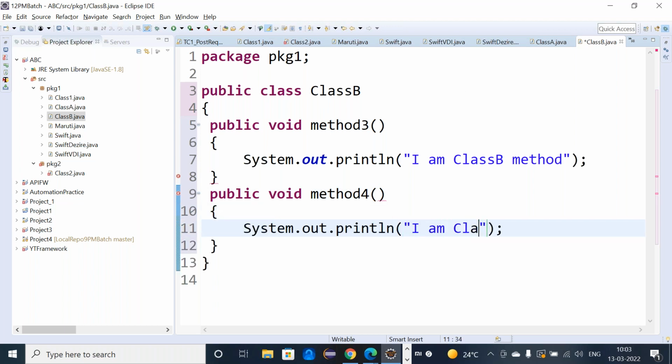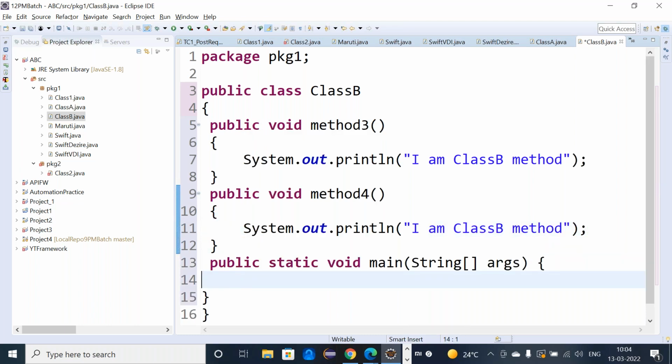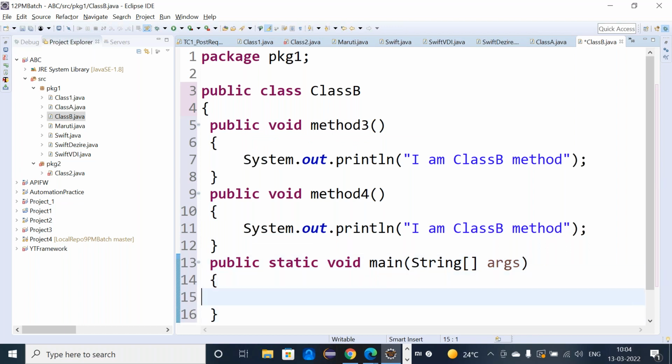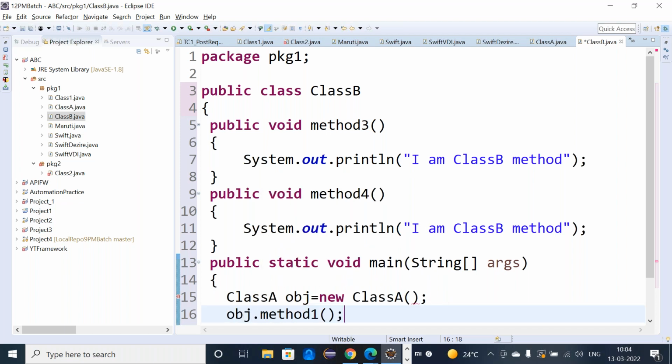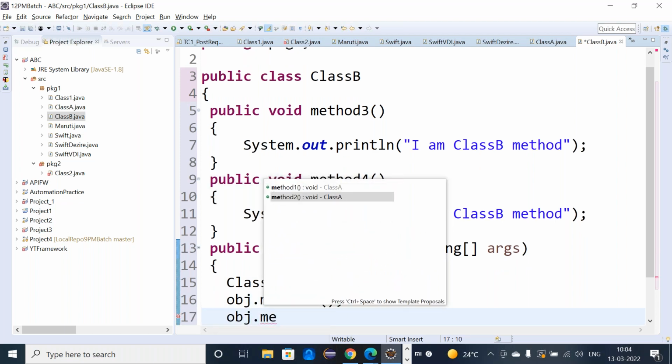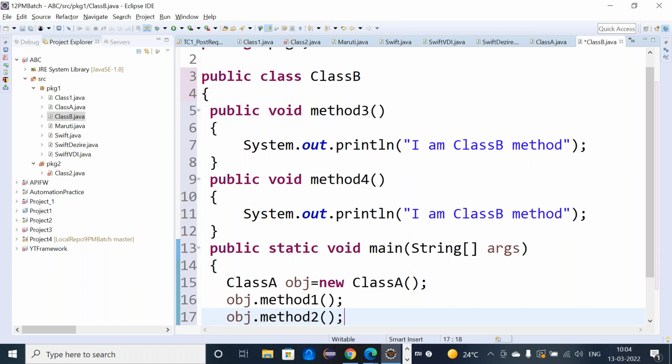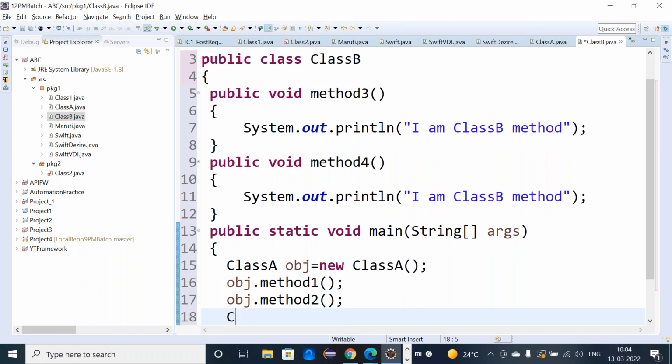Now we are not doing inheritance. If I want to call the class A methods, what do I need to do? We will create the object of class A. Very good. Class A object we have created, and we can call method 1, method 2. If I want to call method 3 and method 4, what do I need to do? We will have to create the object of class B as well. Very good, Pawan.